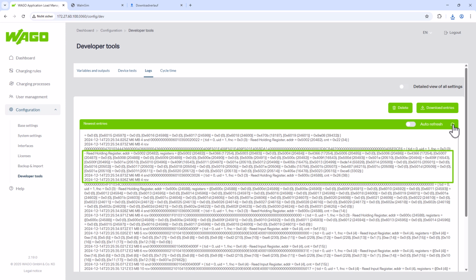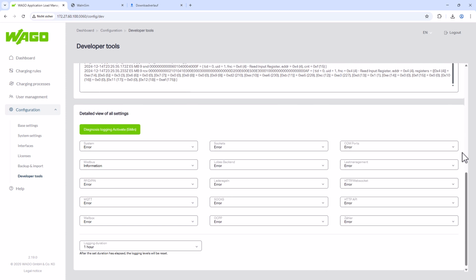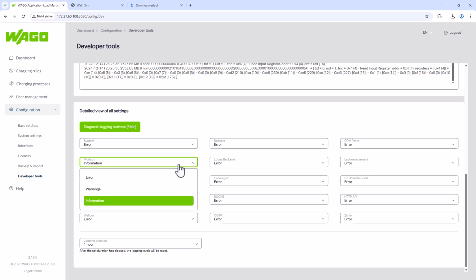You'll see a Modbus log among the entries. Since we've already checked the Modbus connection here, we only want to capture Modbus error messages. To access advanced options, enable the detailed view of all settings. The extended configuration appears at the bottom. The Modbus log is set to information. In this context, we refer to different log levels.